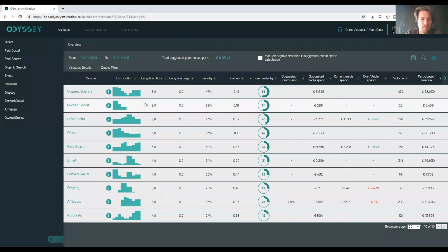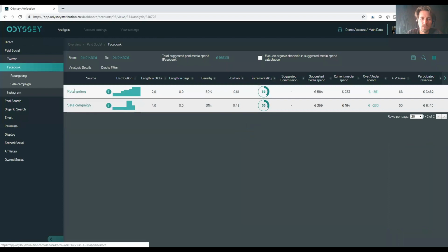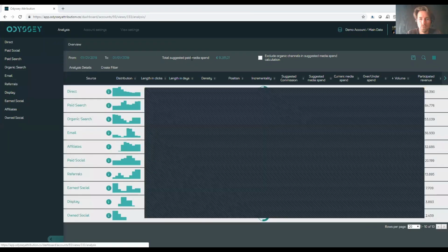For other channels, it works more or less the same. So if you look at paid social, for example, well, you could click on this, see Facebook, Instagram, and Twitter. Well, click on Facebook and you see your retargeting campaign and your sale campaign, both having underspent. So these are campaigns where you could invest more money in order to get more incremental sales. So let's get back to the overview.